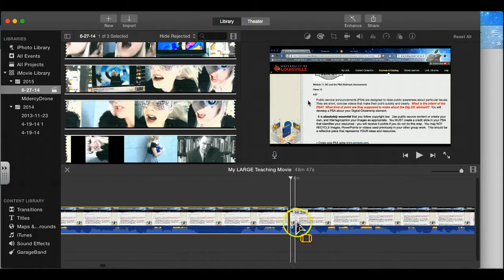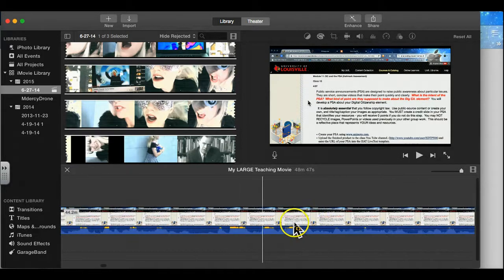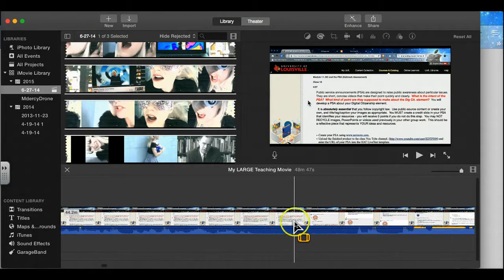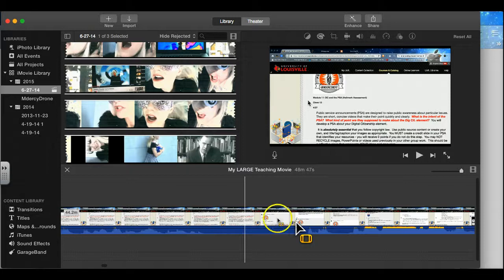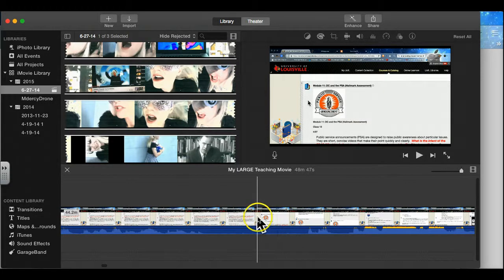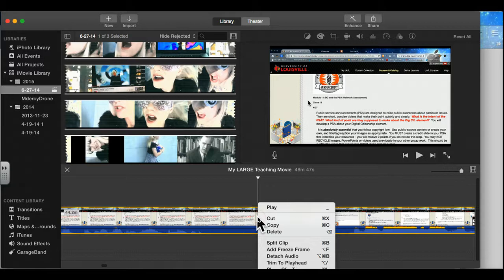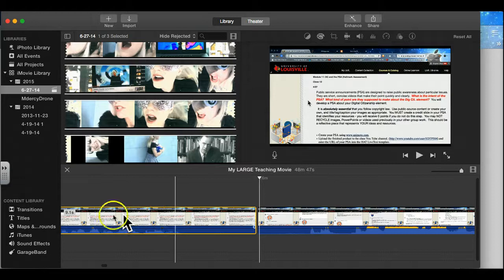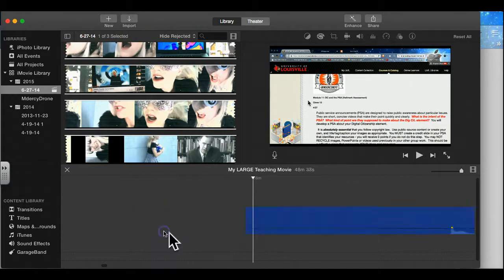Okay, now I'm going to slide a little bit further and I'm going to say, okay, so this is when we had the announcements come on before I got ready to teach, and they have nothing to do with my teaching, so therefore I'm going to get rid of it. So I'm going to come here, I'm going to click again, right click, split the clip. So now I've got this piece right here that I don't need, and of course I'm going to delete it.